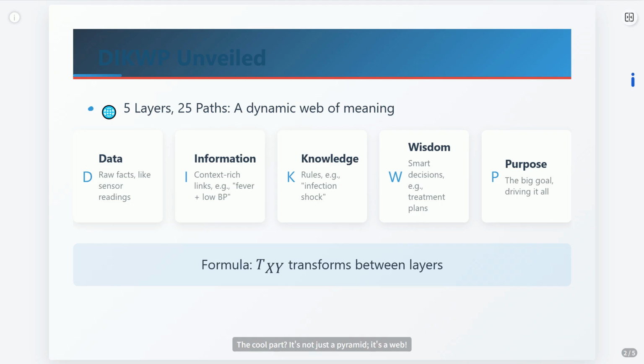The cool part, it's not just a pyramid, it's a web. Each layer can talk to any other layer, creating 25 possible paths for meaning to flow. This network structure allows for constant feedback and updates, making the AI's thinking process dynamic and self-correcting. It's like having a built-in GPS for AI consciousness.